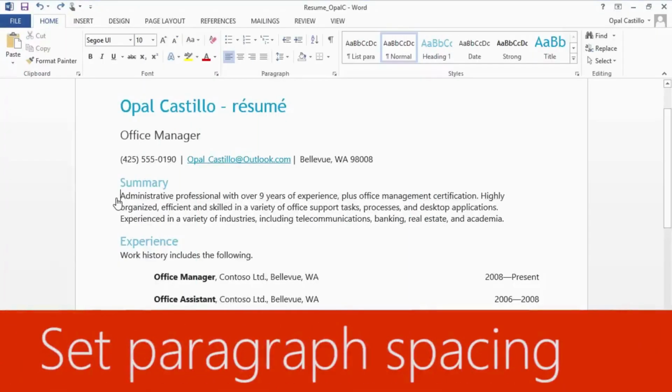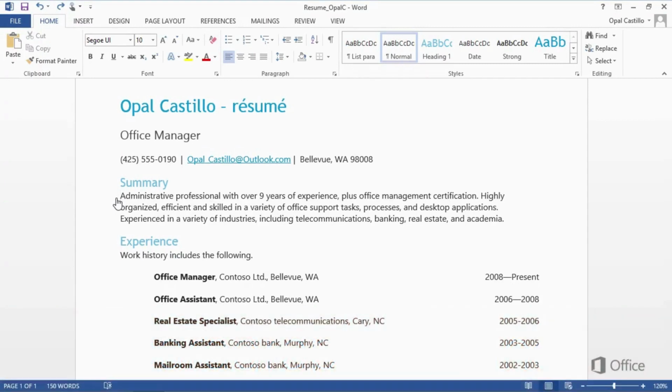I'm formatting my resume and I want to adjust the spacing. Previously, I showed you how to adjust the spacing between lines. Now I'll adjust the spacing that comes before or after the paragraph. I place my cursor in the paragraph that I want to adjust. Then, on the Home tab, I click Paragraph Settings.